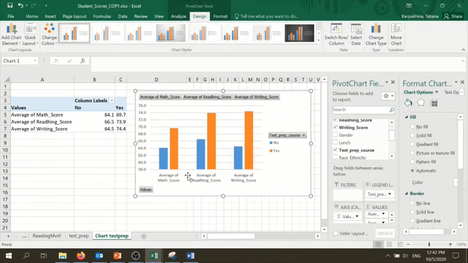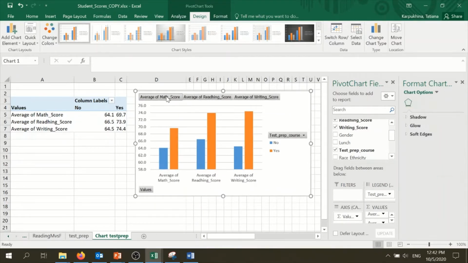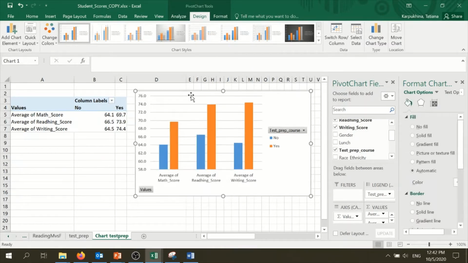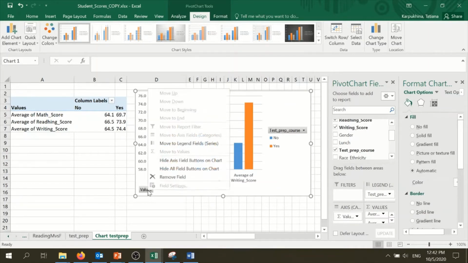So now let's make our chart nice. These buttons here, not really pretty to my taste, so we're going to right click and see if we can do something about it. And here it looks like hide the button, and all the buttons are hidden.